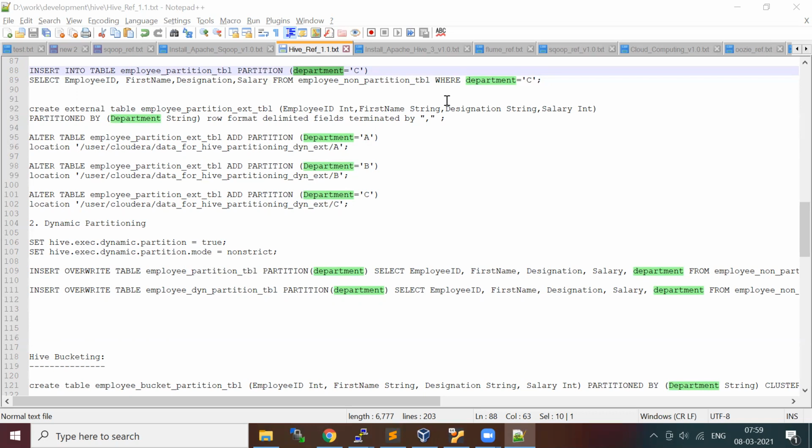Loading the data is only for managed tables. We use either loading from local or from HDFS. Once it is given to Hive, it's going to put it in HDFS, and HDFS is distributed.